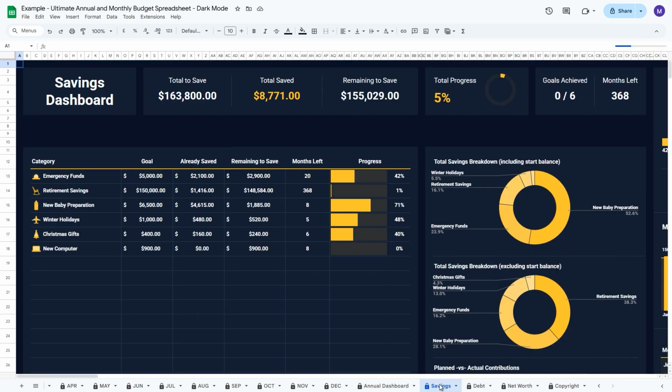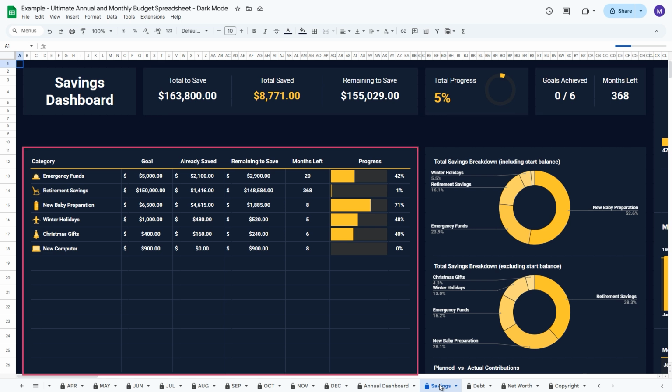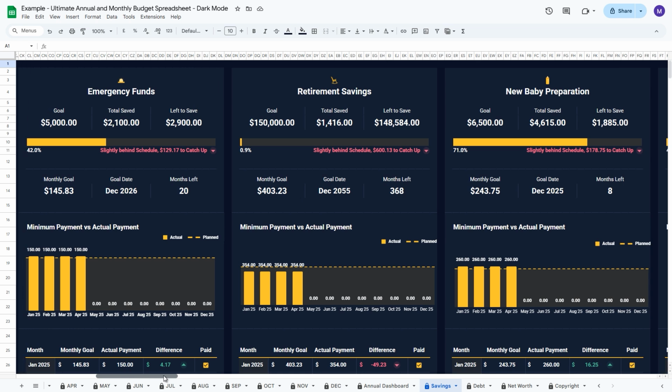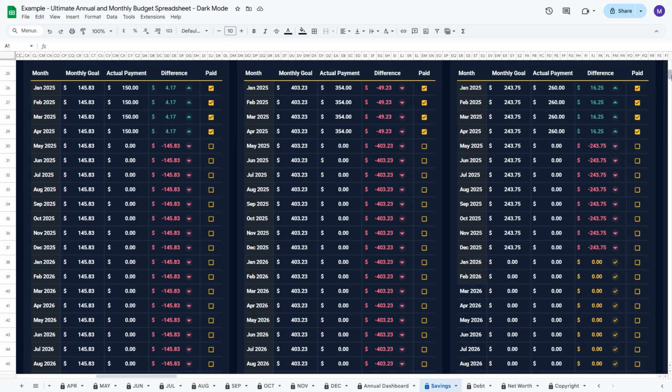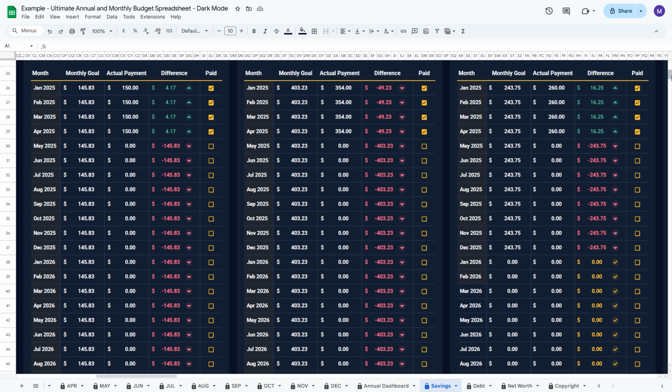The next tab is the Saving Dashboard. It has a summary of your situation on top, an overview table, and graphs. The table shows the current status of your savings. On the right, you can see all the details for each savings category. In the detail table below, showing the data month by month, you can see that some dates have a yellow background. This means those dates are within the start date and goal date of your saving goal that you specified in the Setup tab. Like many of the others, this tab is fully automated and is there to provide an overview of your savings progress.